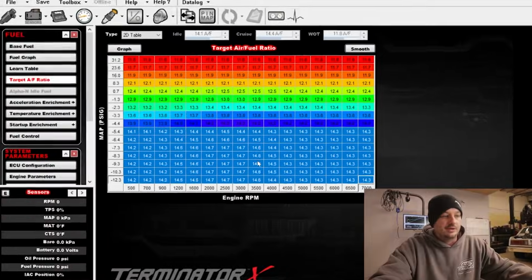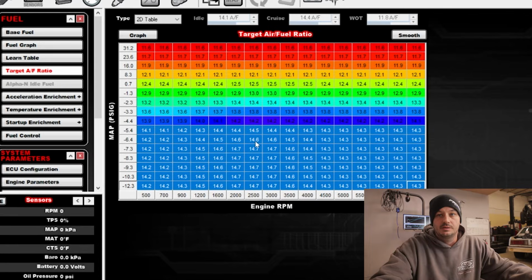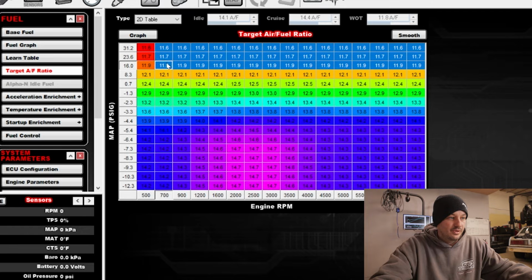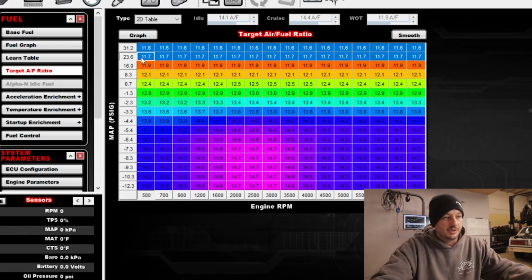All right, sometimes I forget that some of you guys are really starting from square one. So very worth covering here: the higher that this number is, the leaner the air-fuel ratio is. The lower that this number is, the richer the air-fuel ratio is. A lot of people get that backwards, and you can get yourself into a lot of trouble really quick.